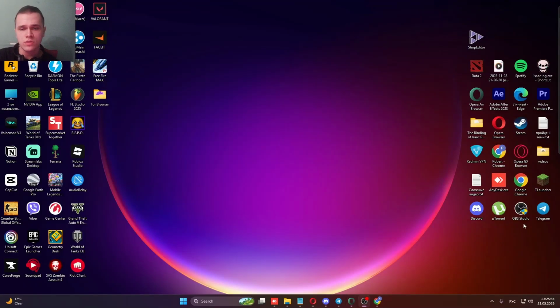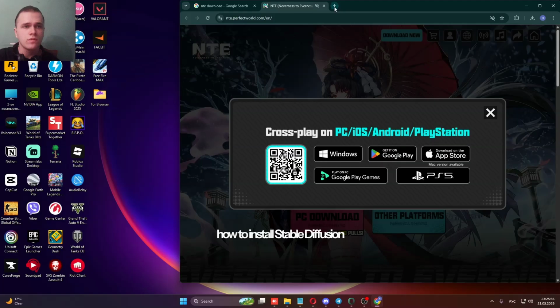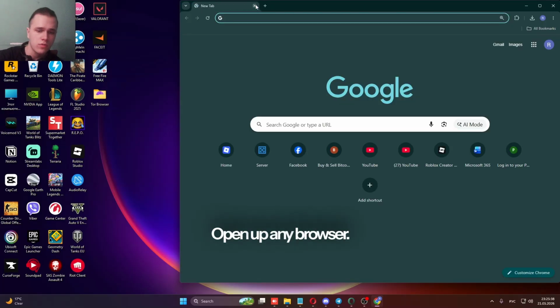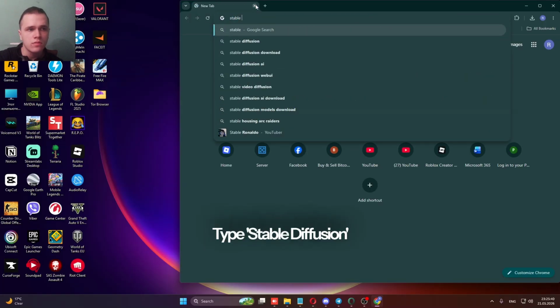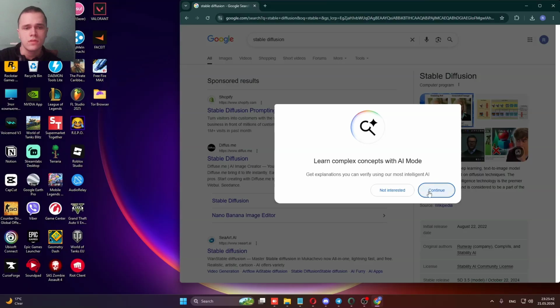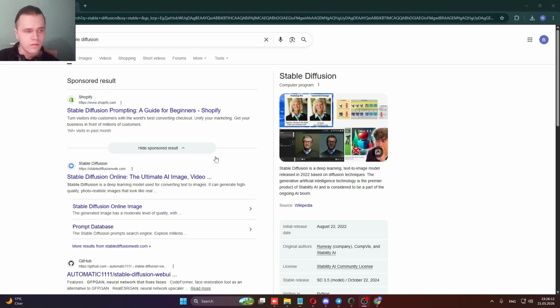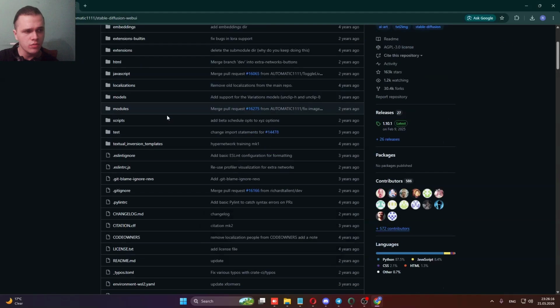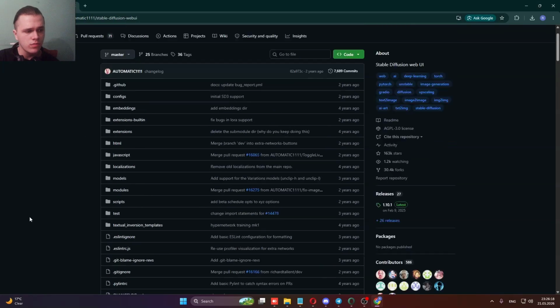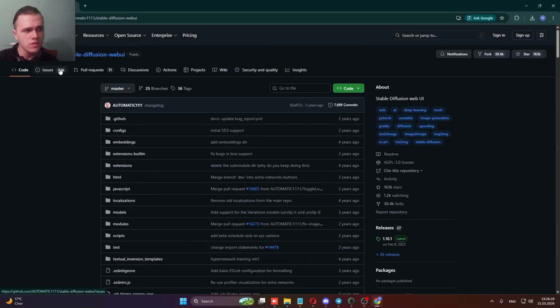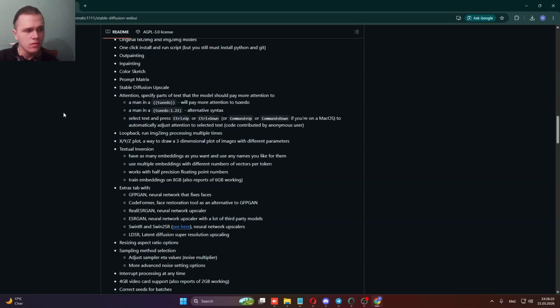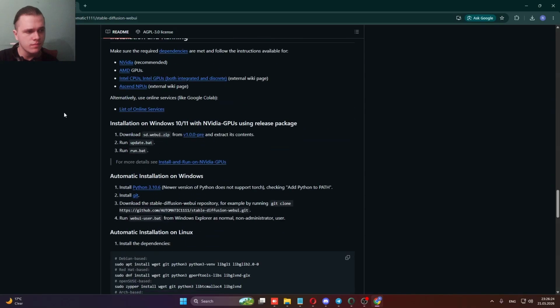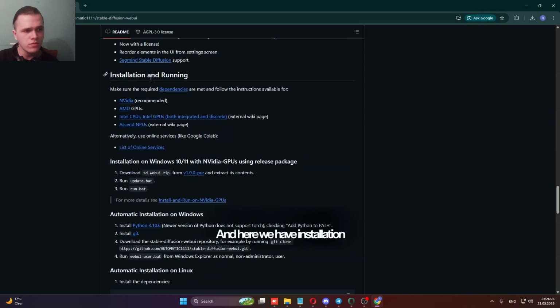Today I'm going to show you how to install Stable Diffusion on Windows. Open up any browser, okay? Type Stable Diffusion here. Then go to GitHub, Automatic1111 Stable Diffusion. We need to scroll down here. And here we have installation and launch.